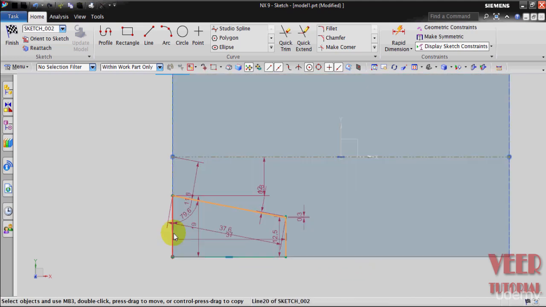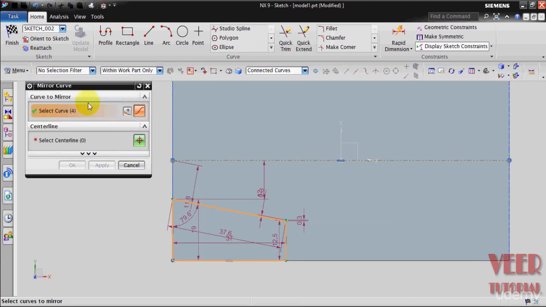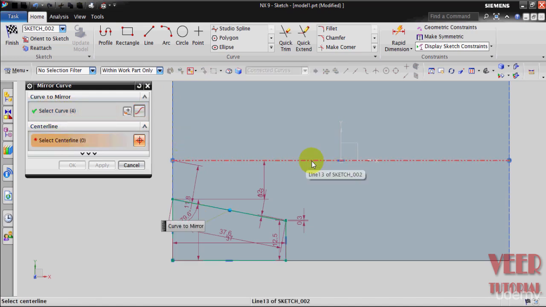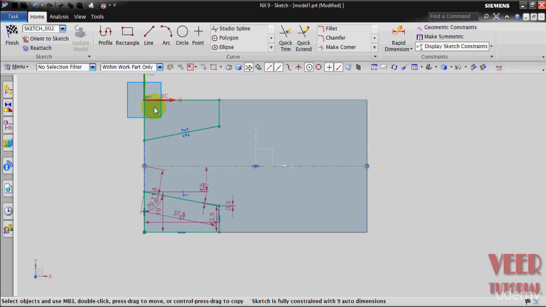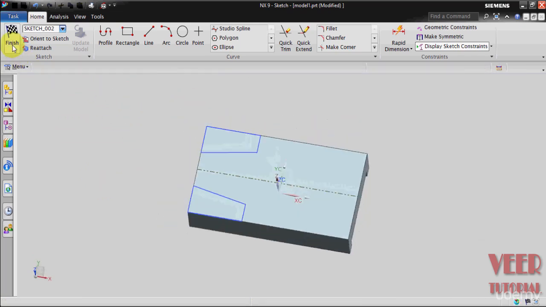Okay, we have to make it like this. I select all the lines, then I go to mirror curves. Okay, these lines are already selected. Then we have to select the center line, this reference line is our center line, and okay. And we can see our profile is now copied or mirrored. Then click finish sketch.